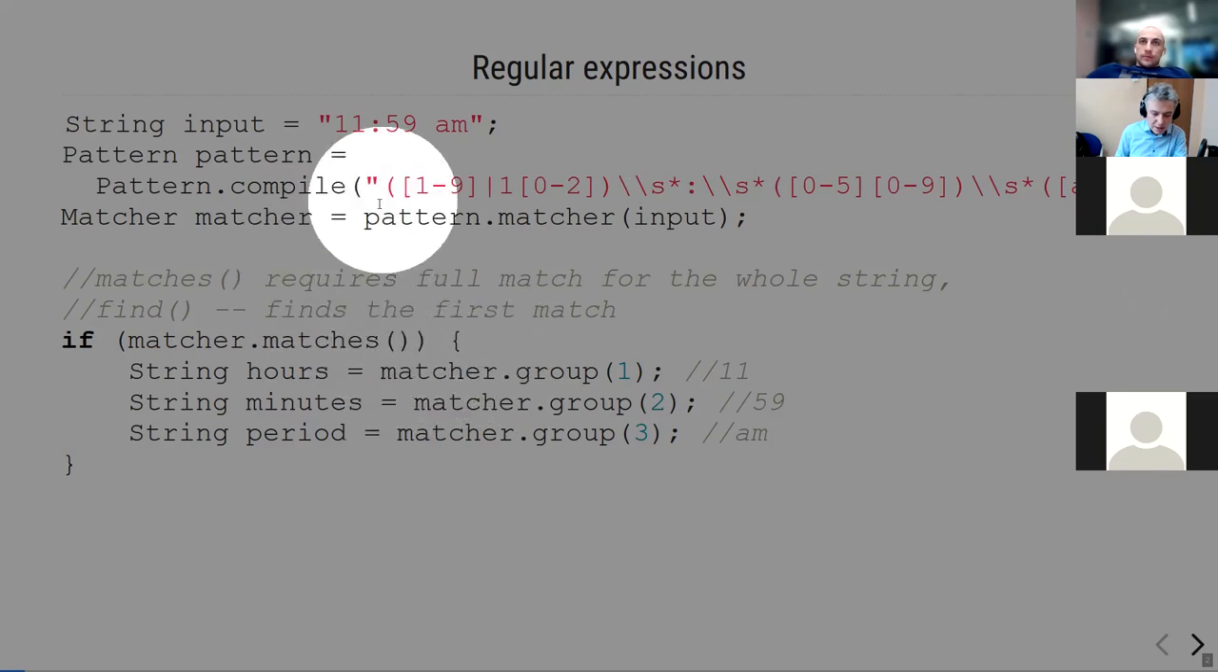And it's as easy as that. We just matched it and we have groups, and groups are located in round braces. So here we have the first group, it's hours. The second group in round braces is minutes. And the last group is AM, PM. And now it's easy to work with these values. Now we correctly split it into three values.